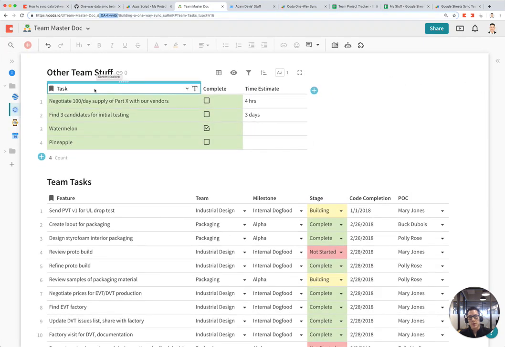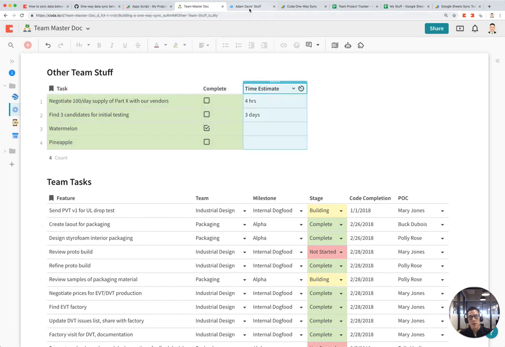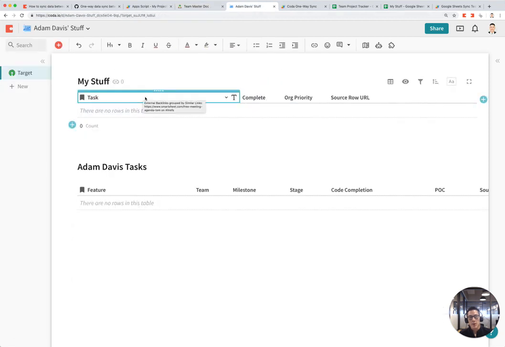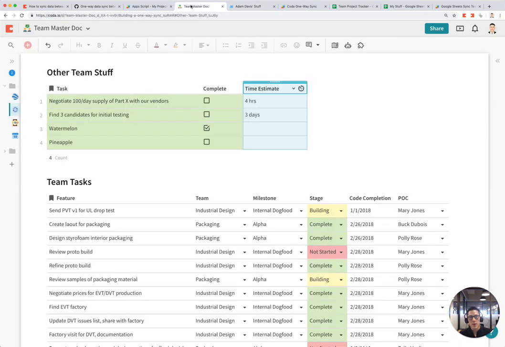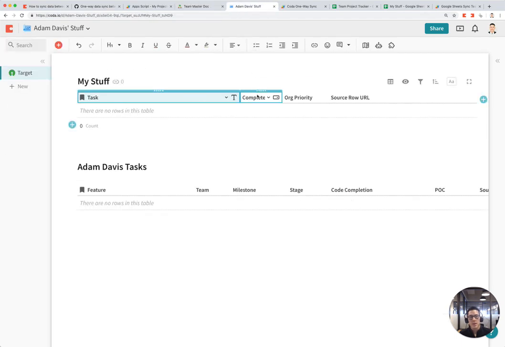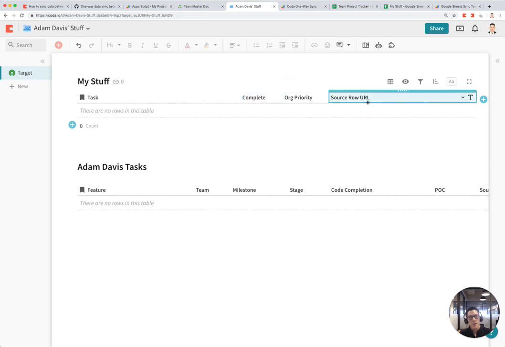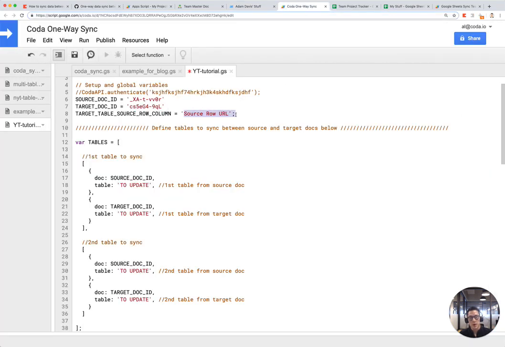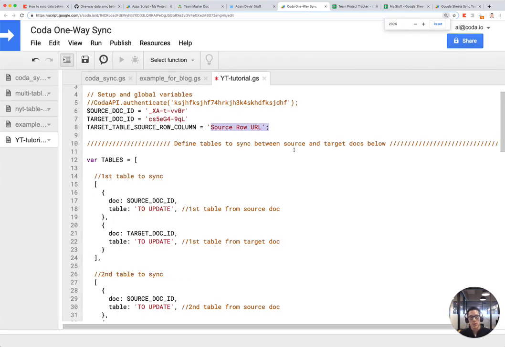Notice how other team stuff is task, complete, time estimate. I only wanted the task and complete columns. Org priority is going to be something I do myself, but I added this source row URL column, which you have to do to make sure the script works. Again, this column name is the same thing as what shows up right here. Let's zoom in a little bit.